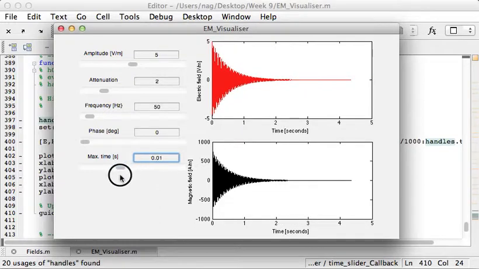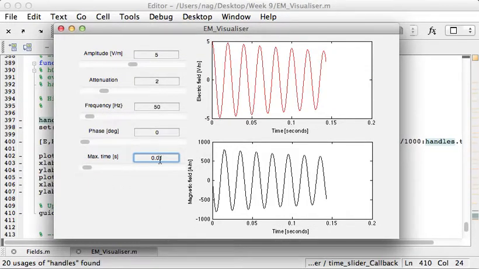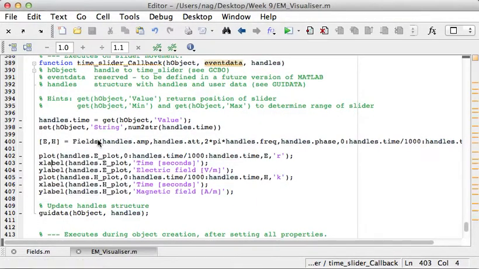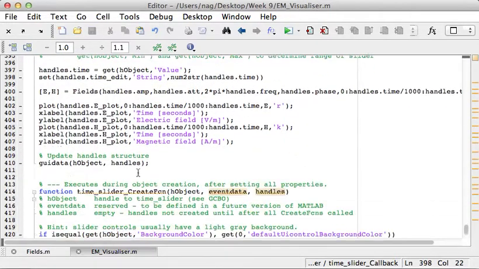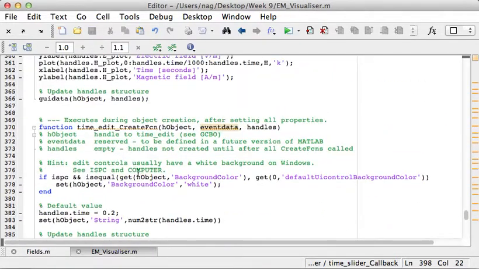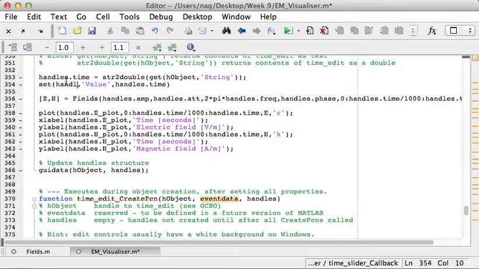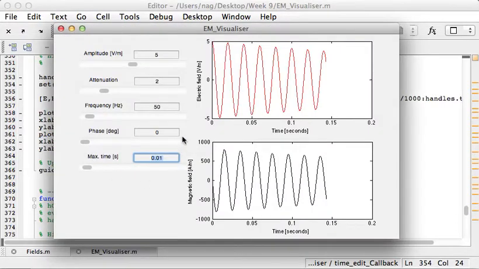So the slider seems to be doing its thing. It's just not updating. So let's have a look at that. It's because I forgot to put the handle of the other piece of input that we want. Okay, so I actually need to change this to handles.time_edit, and likewise with the edit box I need to make this guy handles.time_slider, and that should give me what I want.